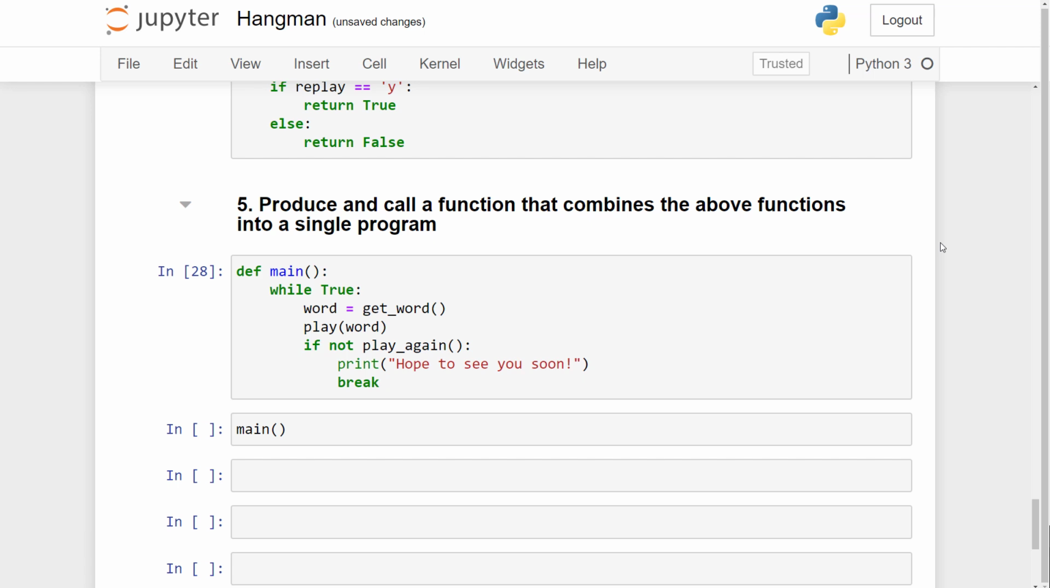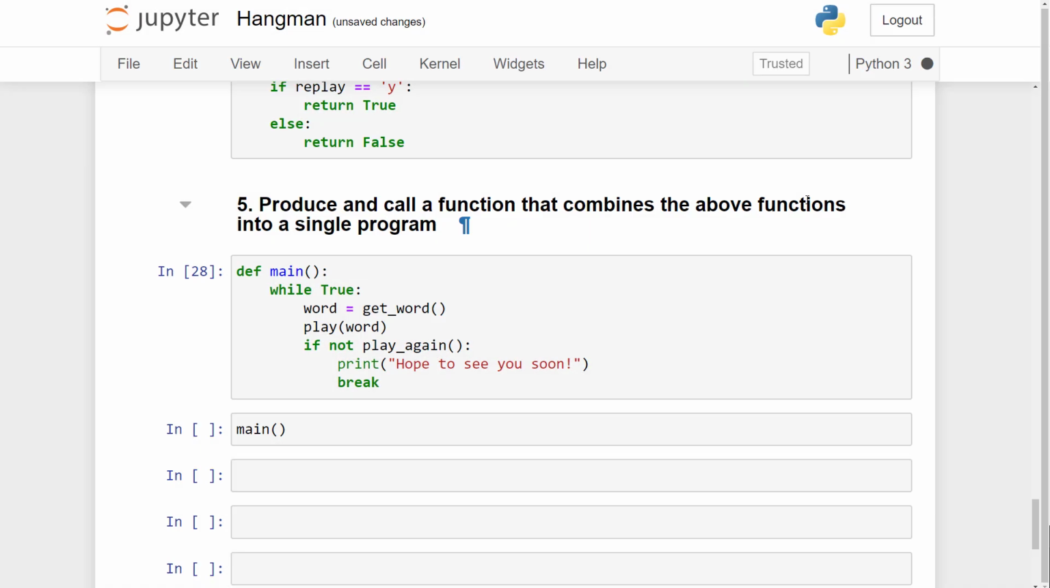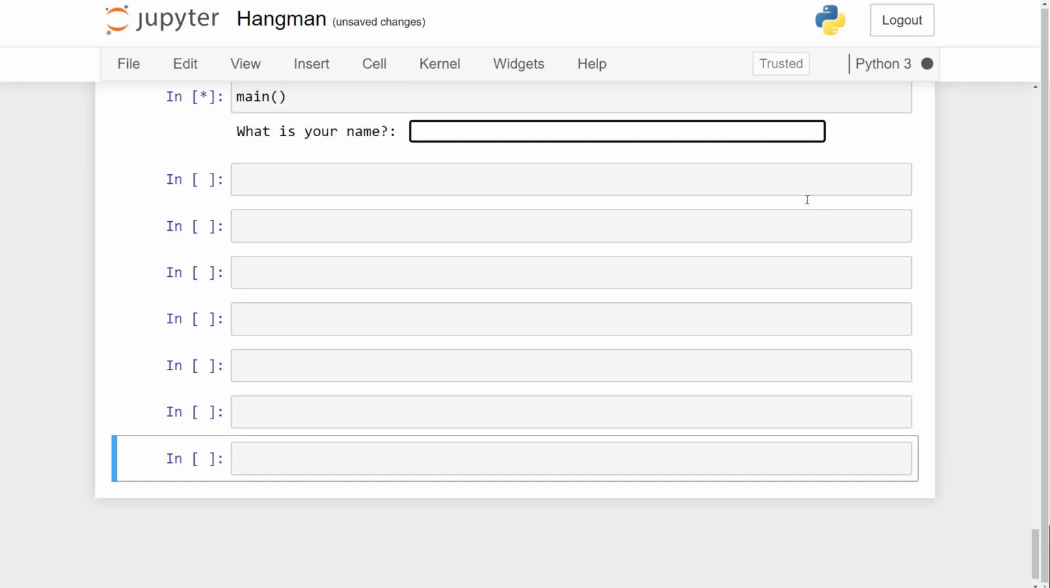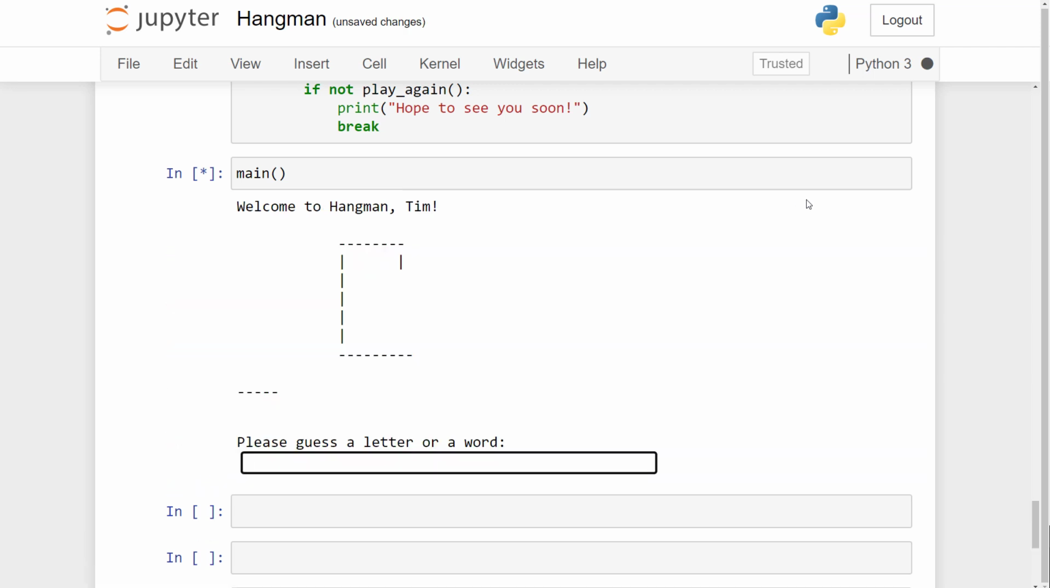Let's play our Hangman game. Now we know we only have 5 words to choose from, so this makes testing our program a little easier. So let's go up to kernel and click restart and run all. When it executes the main function at the very end, we're first of all asked, what is your name? So I'm going to put in Tim for the purposes of this game. Great, welcome to Hangman, Tim.